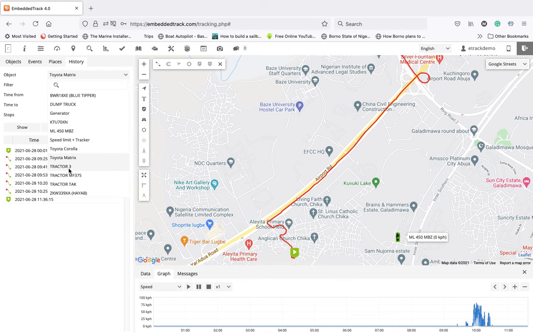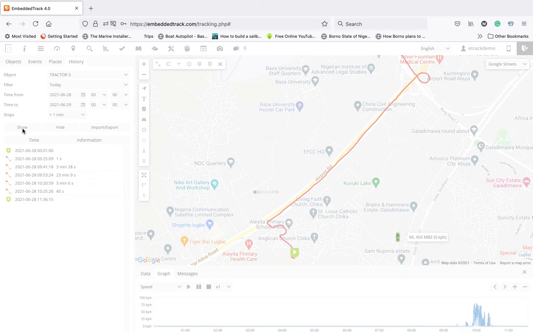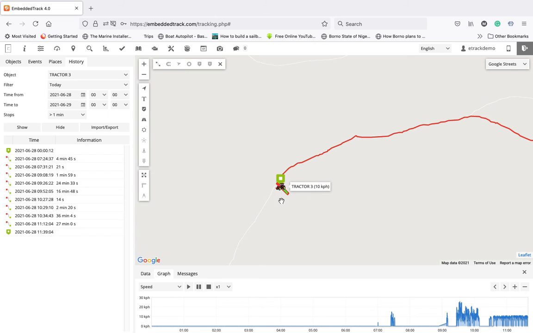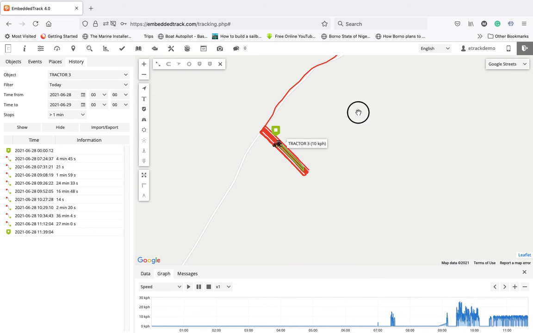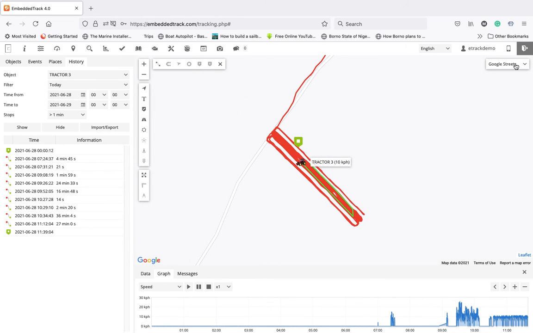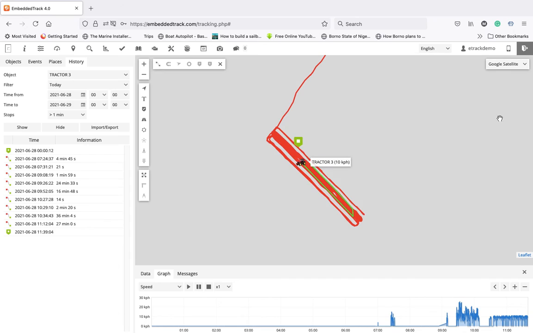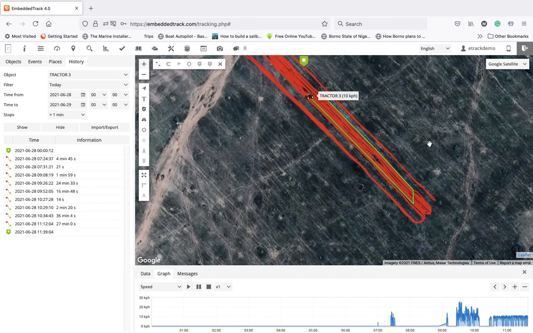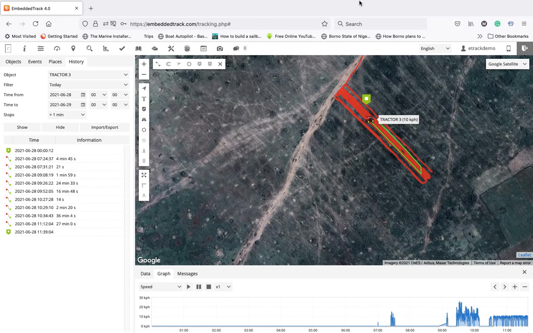We'll look at the history of a tractor, let's say for today, and see what you can do with the measurement feature, with the area measurement feature. This is the tractor in real time. We can see here that it is working on a farm. To give more context to this view, let's switch the map to satellite so that we can see. Now you can see that this is a farm and the tractor is presently working on this farm.